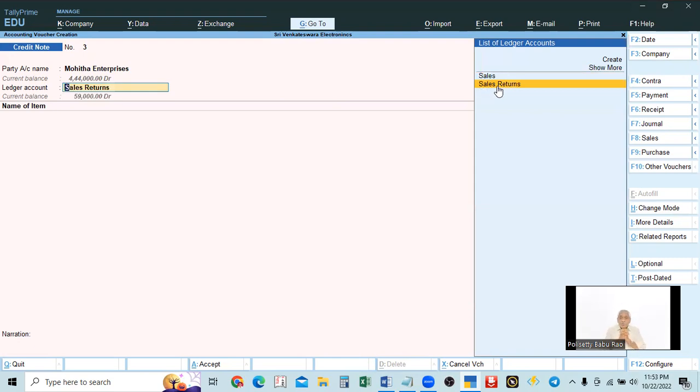When you purchase goods and there are purchase returns, the purchase returns are reduced from the purchases. That is why purchase returns are created under the group purchase accounts. Similarly, when goods are sold, we enter the sales account. When the sold goods are returned, that is called sales returns.